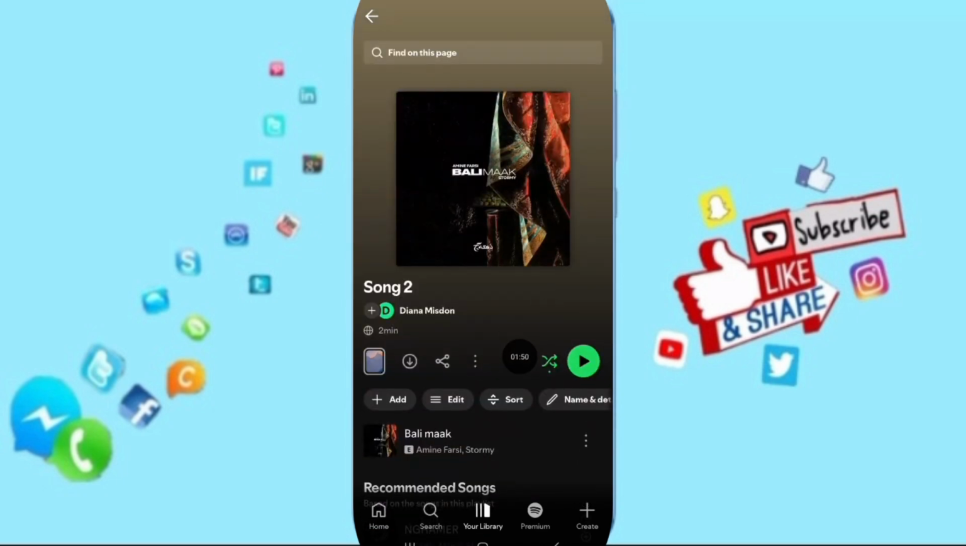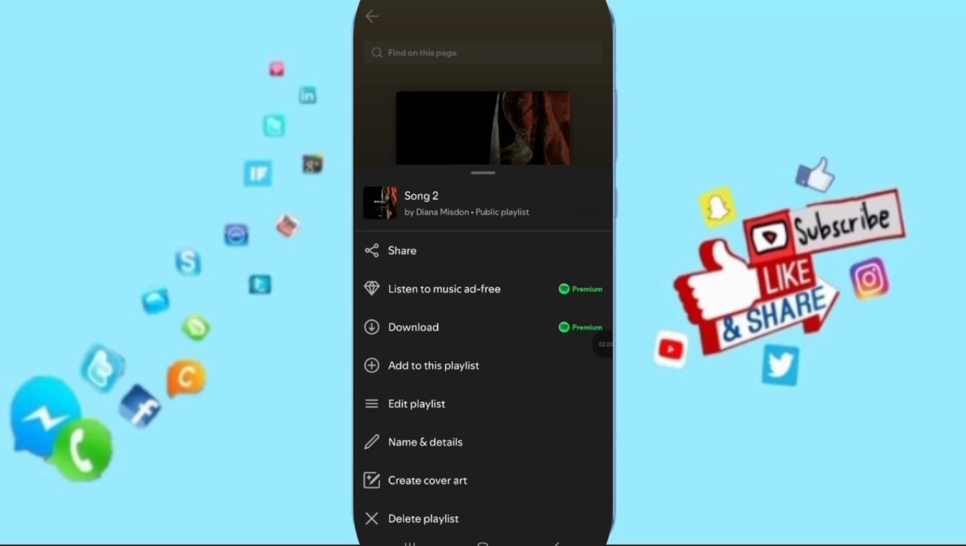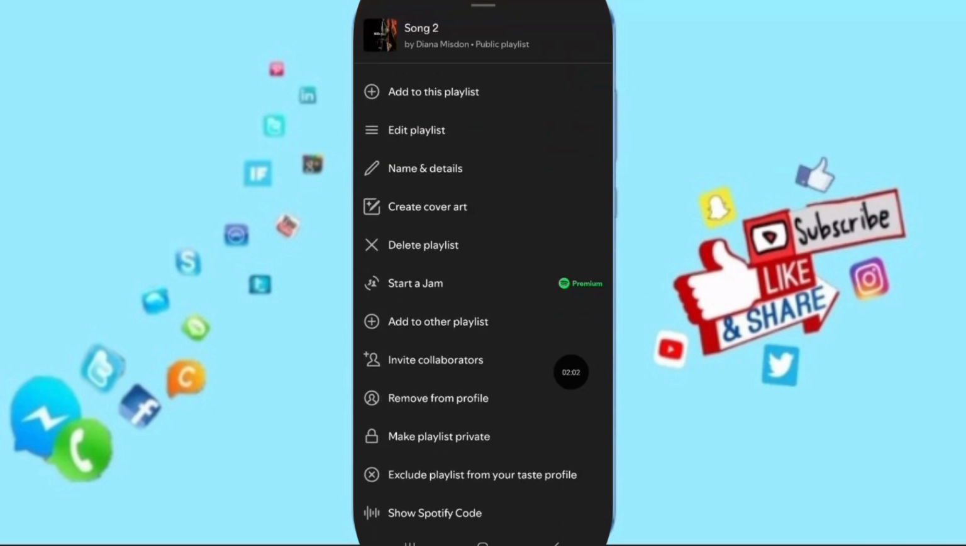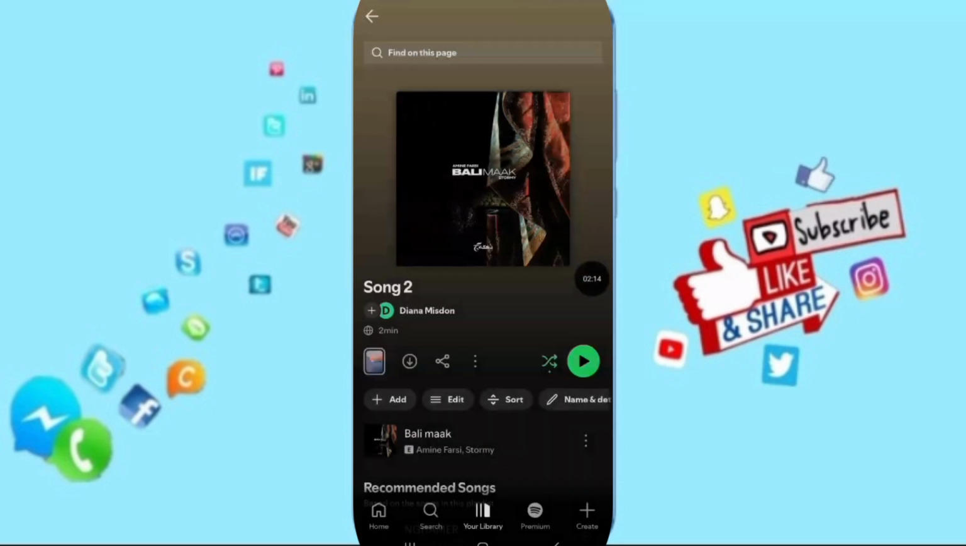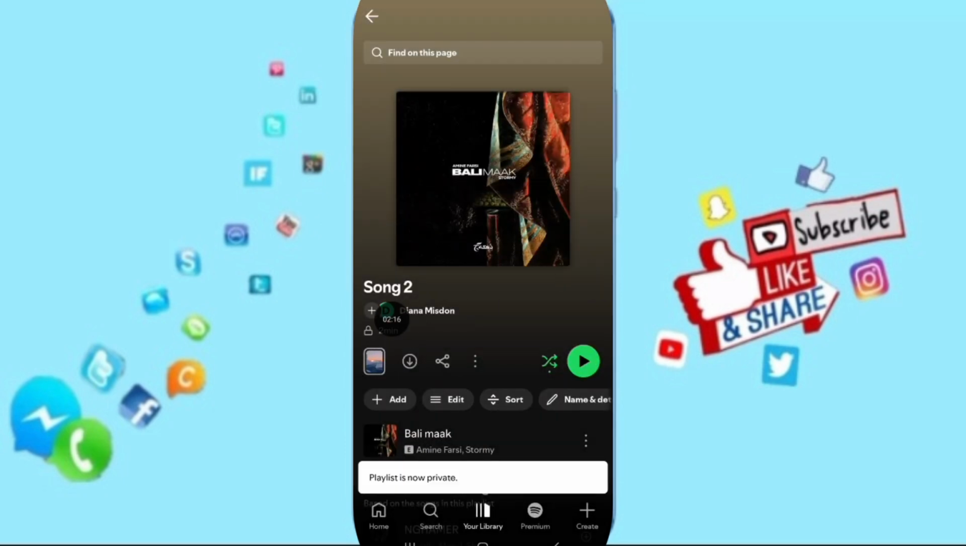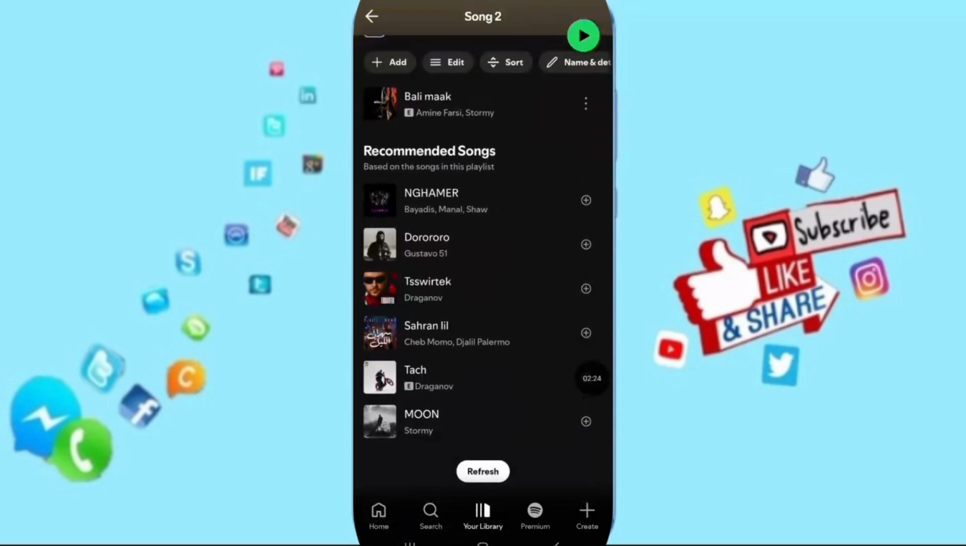So to know how to make it private, you have to click on these three dots on this playlist that we saved. After that, in this page, you will scroll down until you find this window here, and you will click on make playlist private. So you will tap on make playlist private, and then here we click on make private. And as you see here, the sign will be changed, or the symbol of public will be changed to private in that way here. So that's it.